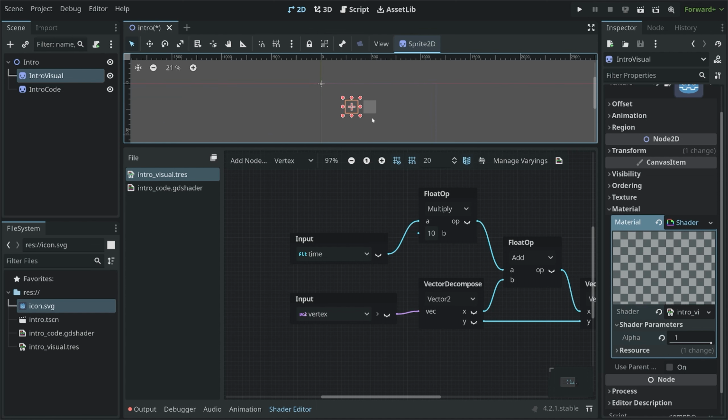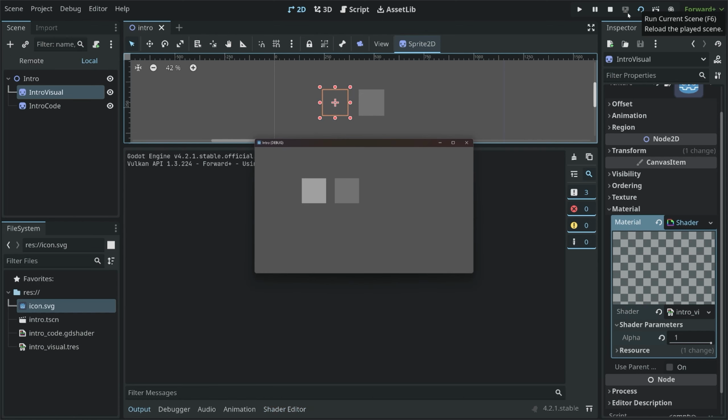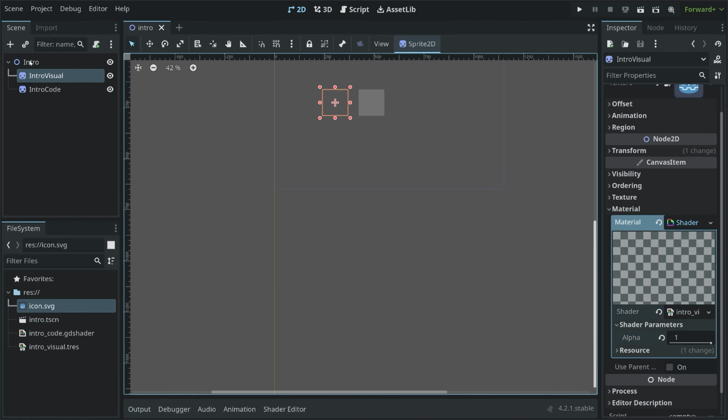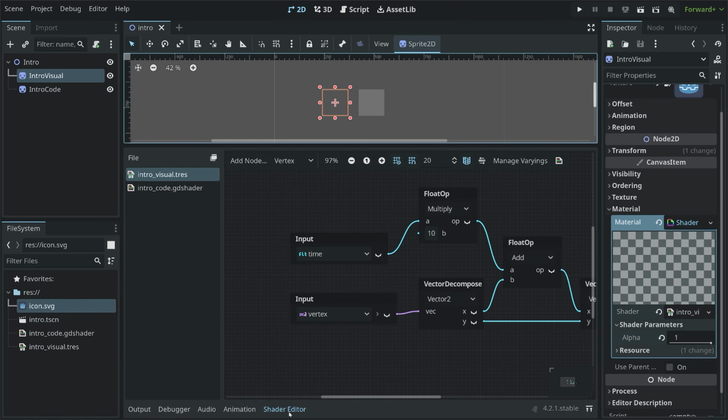So this one is definitely working, but very difficult to see. Although if I run the entire scene again, now I can see this a bit better. We have this graphic moving to the right, even though we have written no code for the scene. We only have a shader.